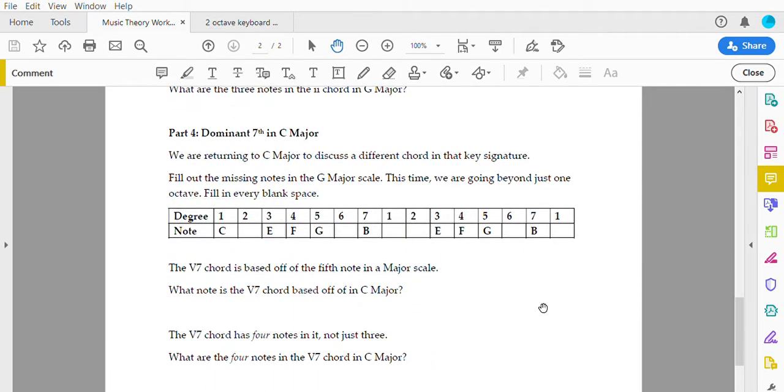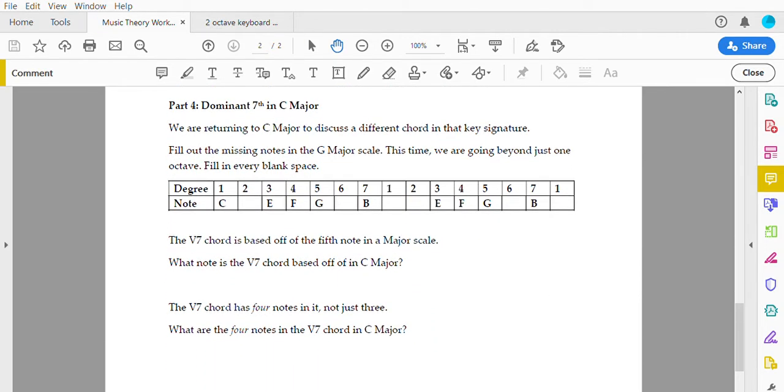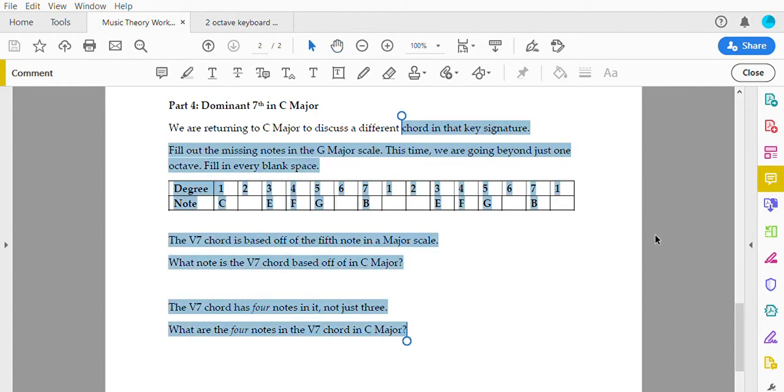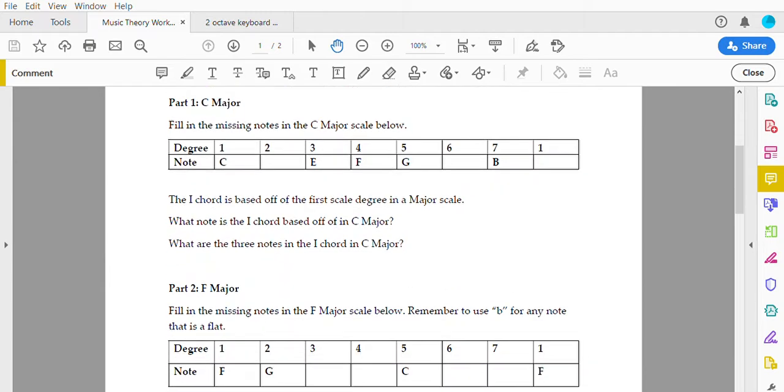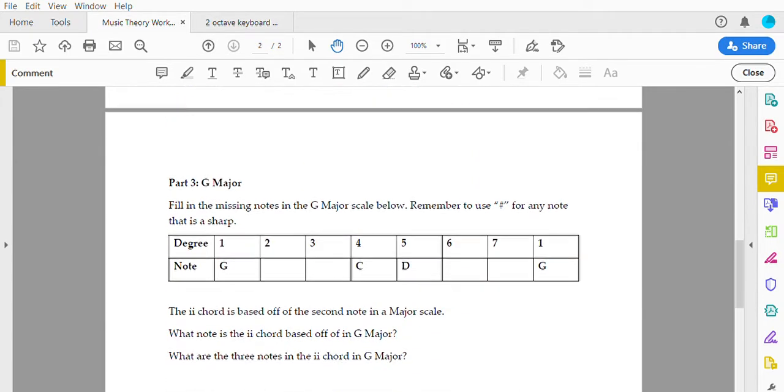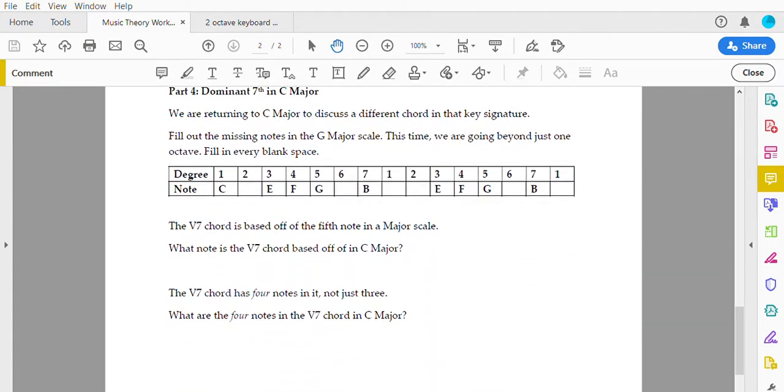And then for the final section, we're going to return to C major. Now here I have a longer table, but it has the same notes missing as earlier in C major. If we look up at C major above, we're missing 2 and 6 and the upper 1. So if we look here, we're once again missing 2, 6, and upper 1. So you can take the answers from earlier to fill in this table.